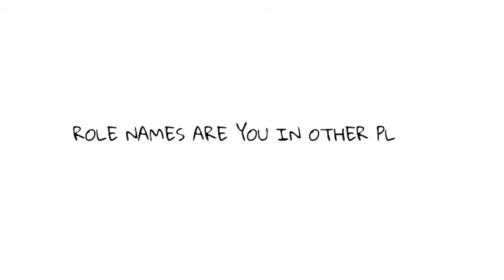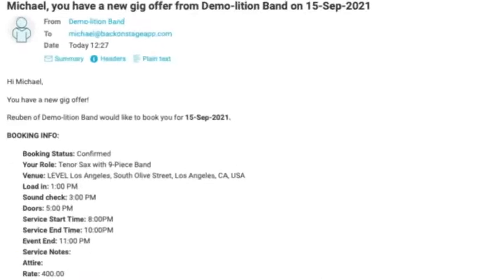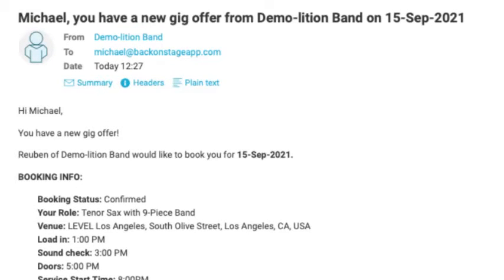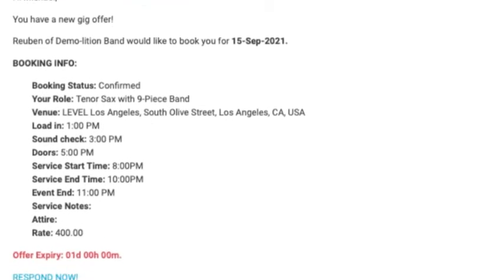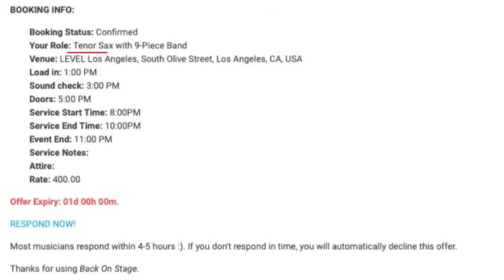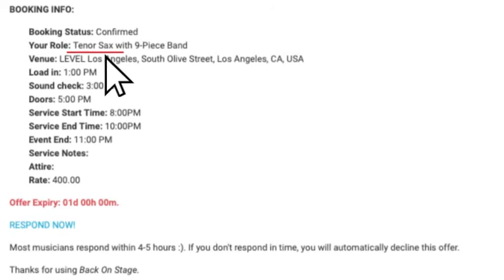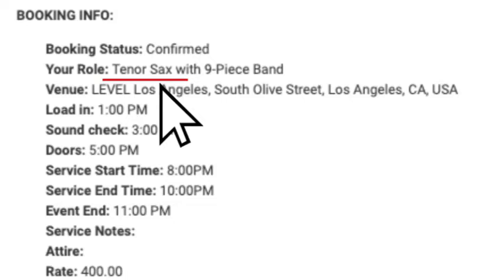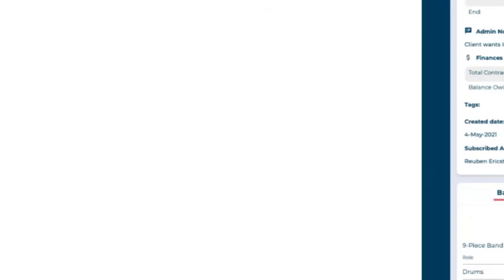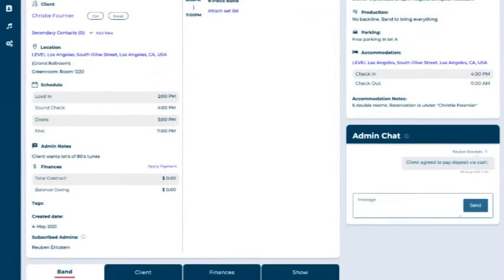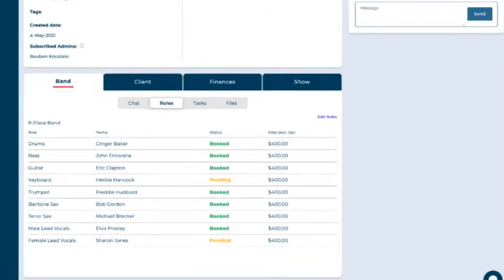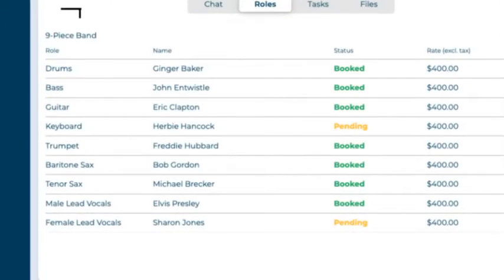Now, role names are used in a few other places too, so for example down here we can see a sample of what the gig offer email from Back on Stage to all of my musicians is going to look like, and you can see the role noted right here. And now if we go look at this booking, we're going to come down here to the list of band members we've booked for this gig, and you can see all the role names here as well, so we know who is doing what.